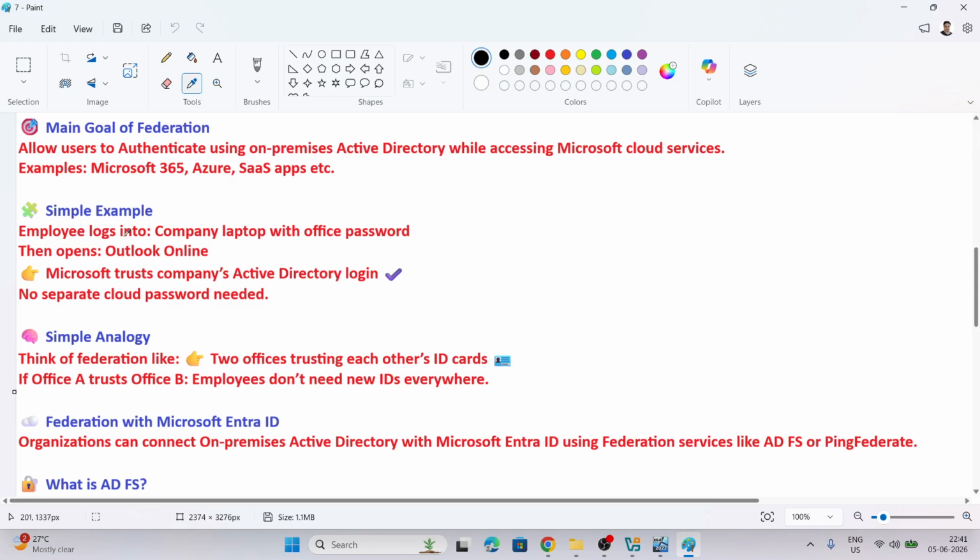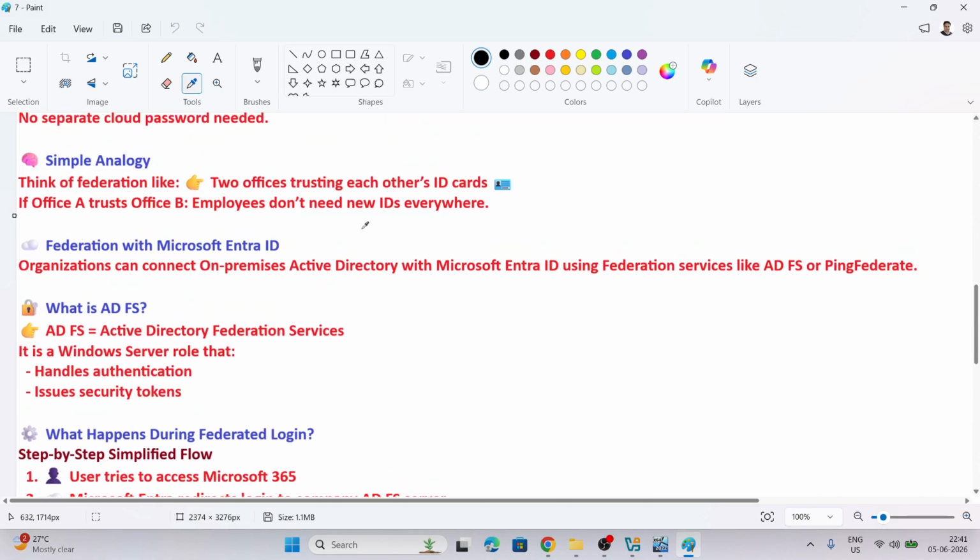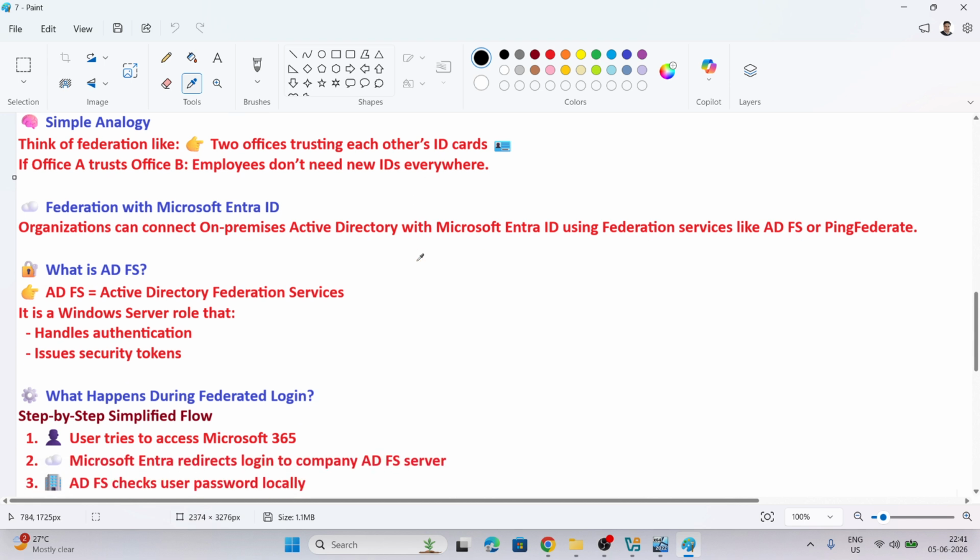Simple example: an employee logs into a company laptop with an office password, then opens Outlook online. Microsoft trusts the company's Active Directory login and no separate cloud password is needed. Simple analogy: think of federation like two offices trusting each other's ID cards. If office A trusts office B, employees don't need a new ID everywhere.